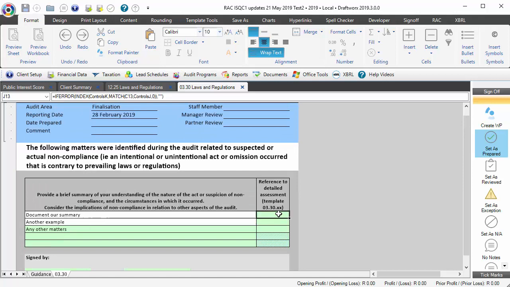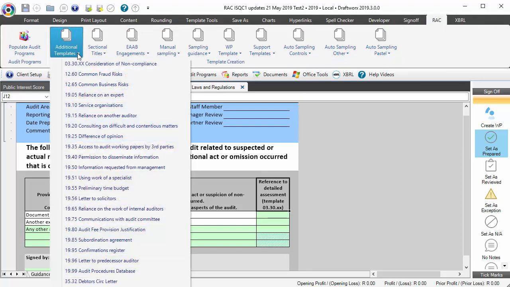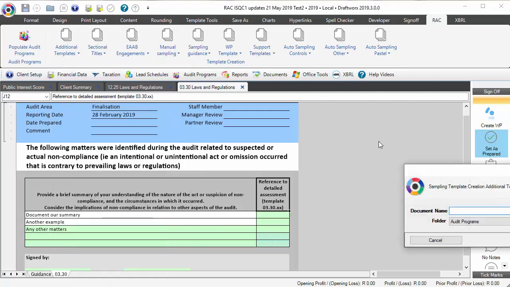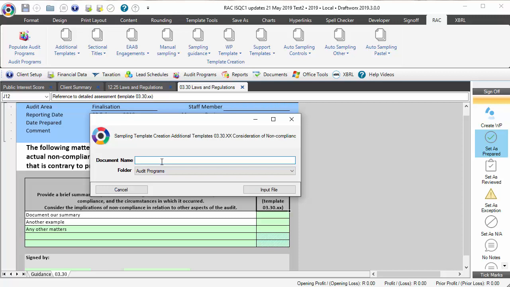Okay, it is a summarization of all the matters. We now need to do detailed assessments of each of these. And it's talking here, reference to detailed assessment template 0330.xx. And if you go to your rack tab, under additional templates, you'll find that 0330xx. Now if I click on that, it pops up a little window and asks me to give the document a name. I can call it 0330.21 and assessment 1, or you can give it a better name based on your summary of that matter and input that file.